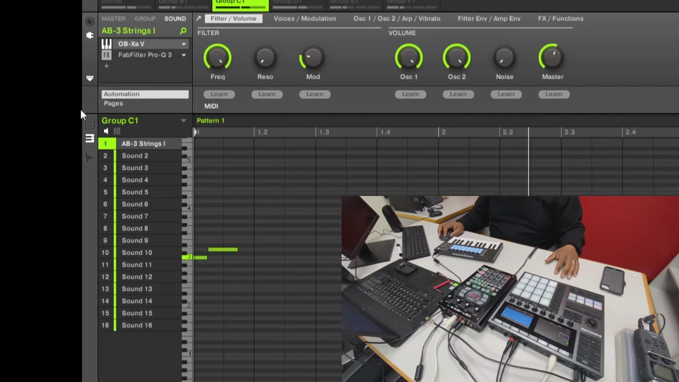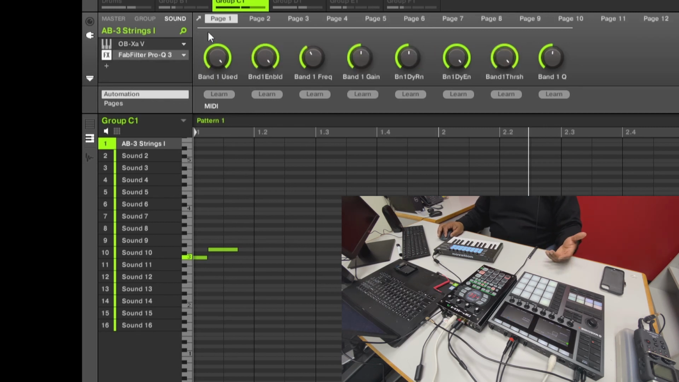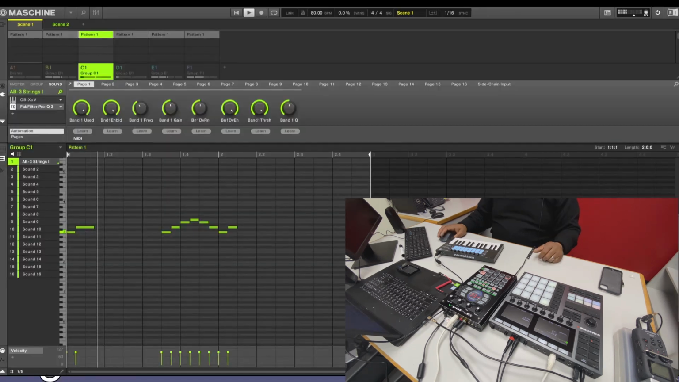My next instrument here is an Oberheim. And with this Oberheim, you know, it sounds good. So I'm gonna let you hear what it sounds like. And I'm using FabFilter on it. With my FabFilter, I'm just making sure that I get it in a certain range so it's inside the mix and it's not taking over.